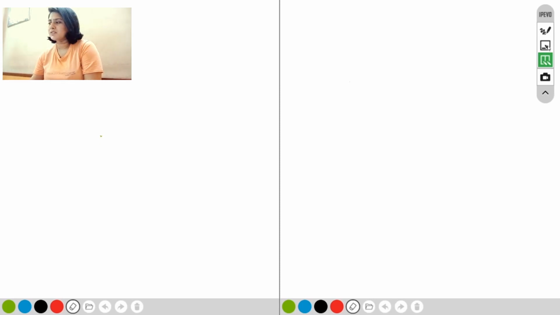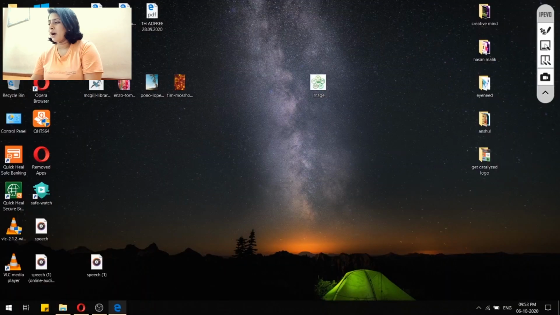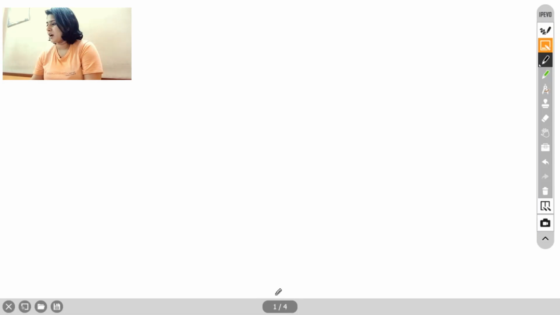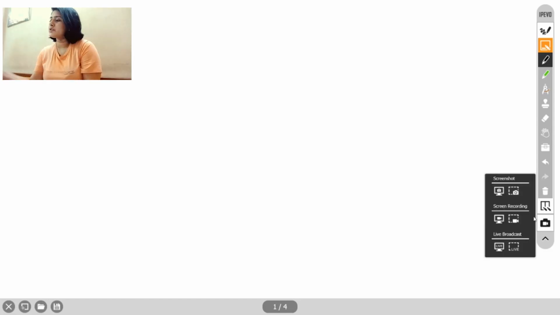So going back to single screen is very easy. There's a single whiteboard above your double board. So just go there, click on it, and yeah, you're back. What other features you can use? There's a camera out here. So to use this camera, you just click on the camera and there are a lot of options. You have a screenshot option, you have a screen recording option, you have a live broadcast option.